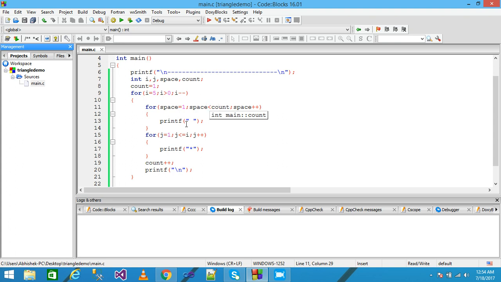The condition is true. Control comes here and simply prints the space onto the screen. Control again comes here and increments the value of space by 1, and this time the value of space is 2 after increment. It checks the condition, and the condition is true because 2 is less than 5. So control again comes here and prints the space, and increments the value of space by 1. This time the value of space is 3.